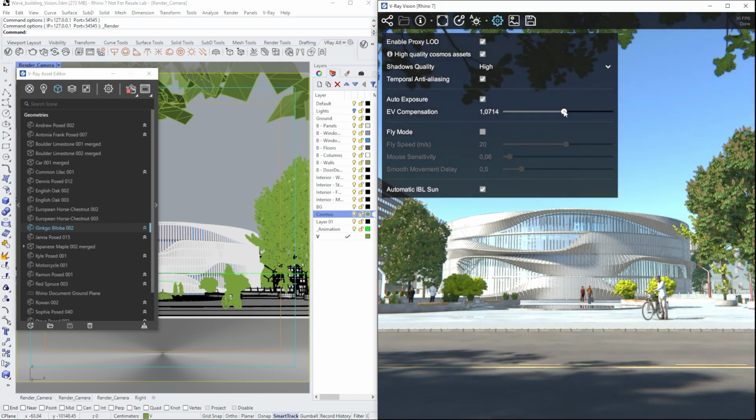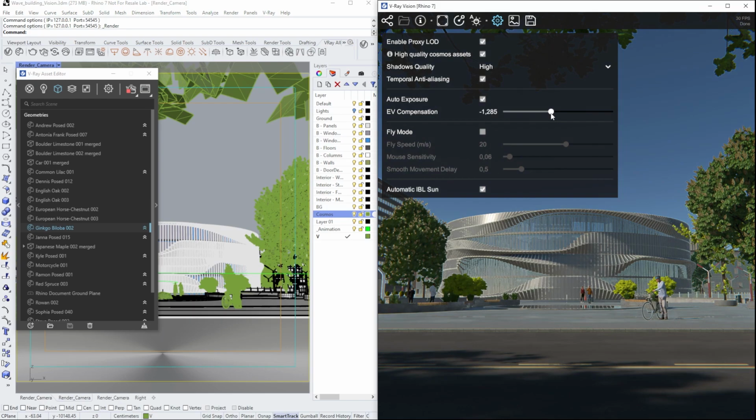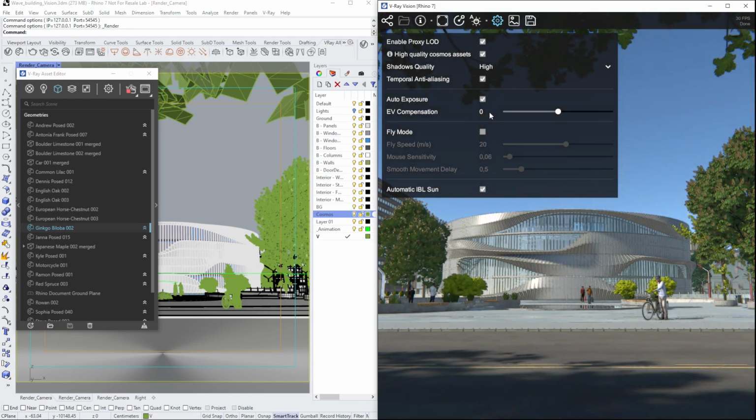Next are exposure controls, which we can adjust separately from V-Ray's EV if we want to quickly explore some different scenarios. After that are the navigation controls. We can orbit, pan, and zoom, but Vision comes with one additional option: Fly Mode. Enable this by ticking the checkbox or using the Tab key on your keyboard.